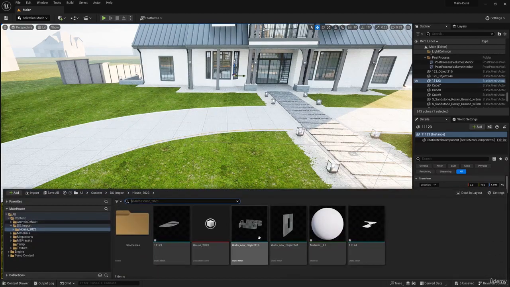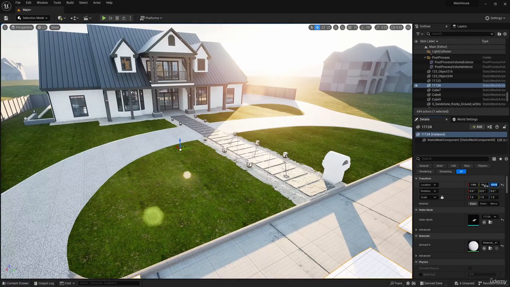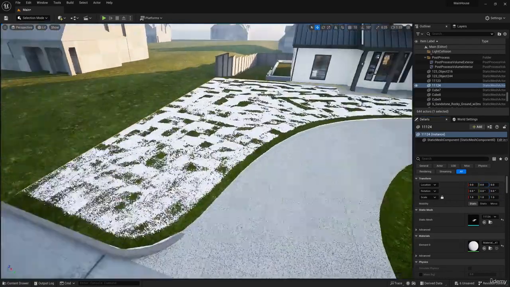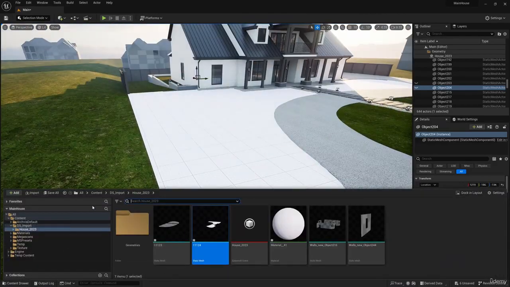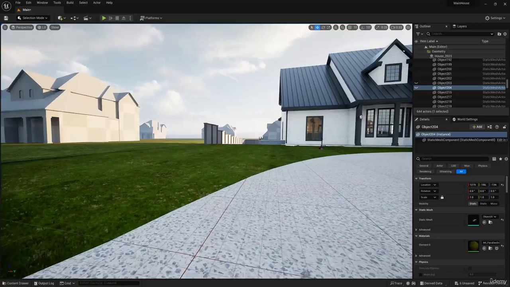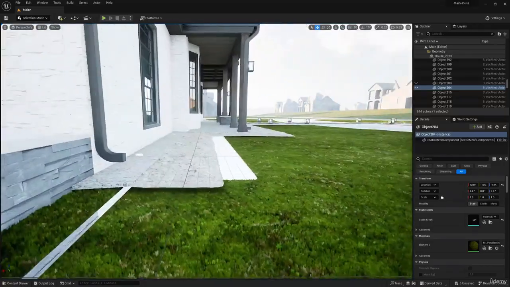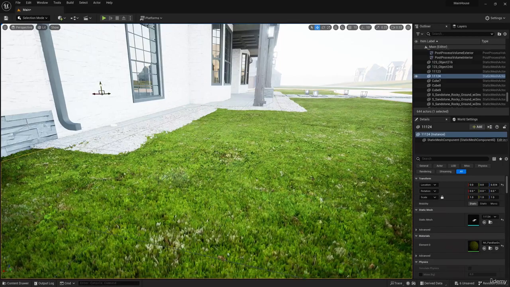Place a new object in the scene. Location set to 0 for all coordinates. Apply material to the new mesh. Change the position of the grass mesh in height.